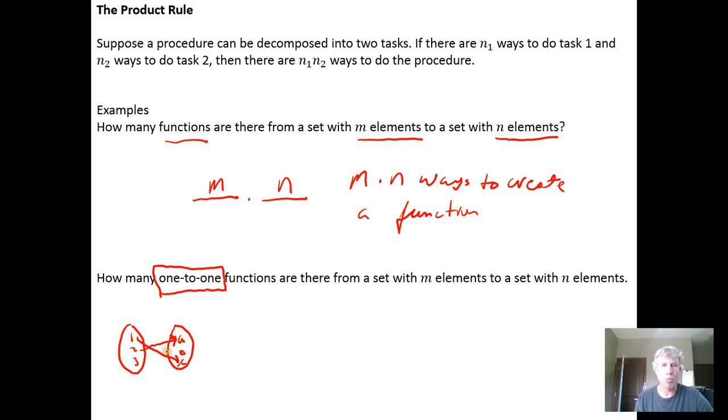And now that I've mapped 1 to C and 2 to A, 3, to make a one-to-one function, can only map to B. So I had only 1 choice. So what we want to notice here is that to make a one-to-one function, the number of choices we have decreases by 1 each time we map an input element to a unique output element. So if we're going to work this out, we're working with a set of m elements and mapping it to a set of n elements. We are going to map each of the m elements.